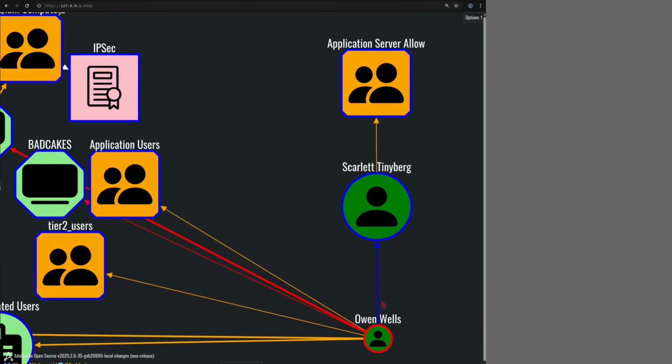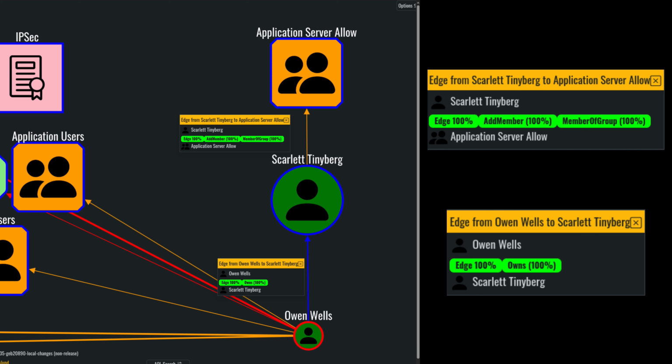Let's open some detail on the first connection in blue, from Owen to Scarlett. And this connection in yellow, from Scarlett to this group. Let's zoom in more. Okay, for the purpose of this episode we are interested in this.